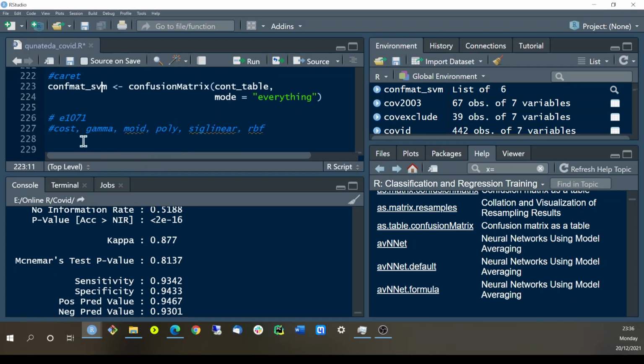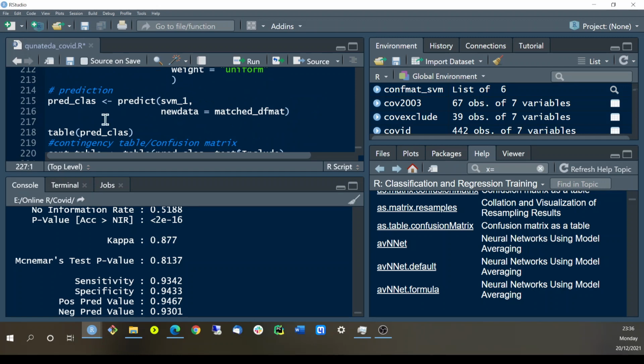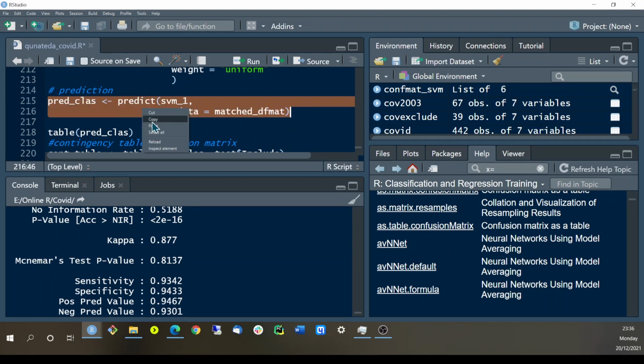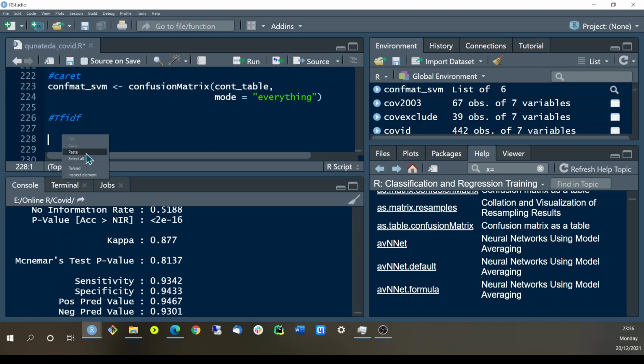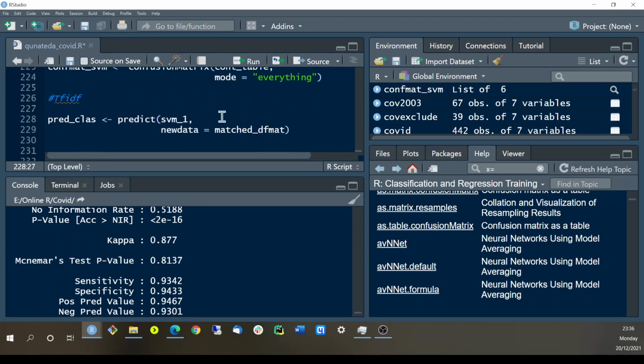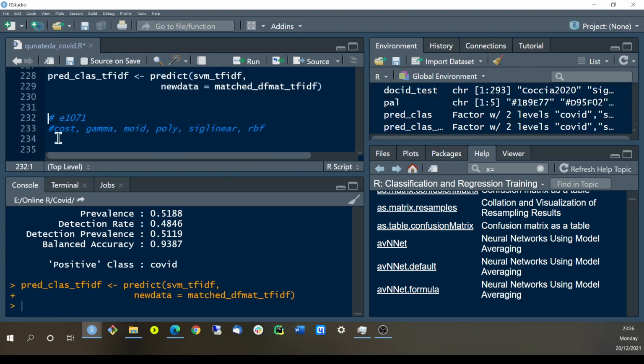Now what is left is the TF-IDF model. We already trained our model, so the next thing is we simply predict our TF-IDF test data using the TF-IDF model of our algorithm. We already have the SVM TF-IDF model, so let me call this one TF-IDF. Then we give it the TF-IDF version of the data. Now you can simply run it. It's already done. It's quick.